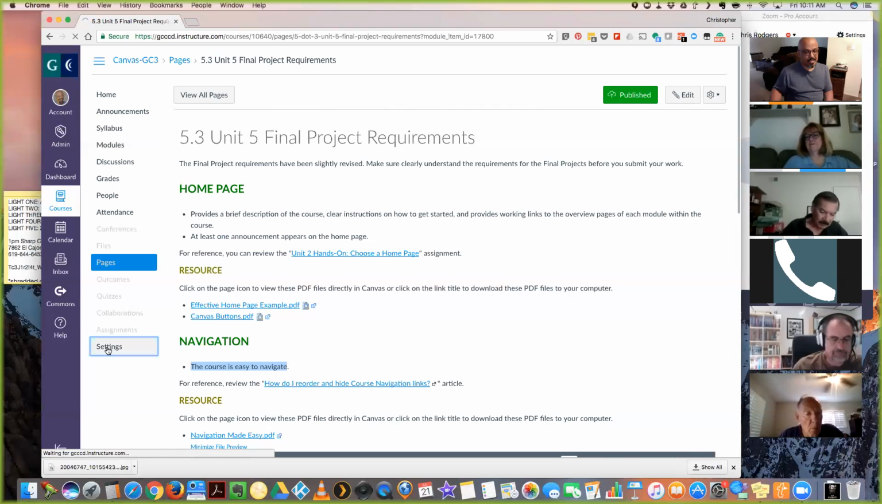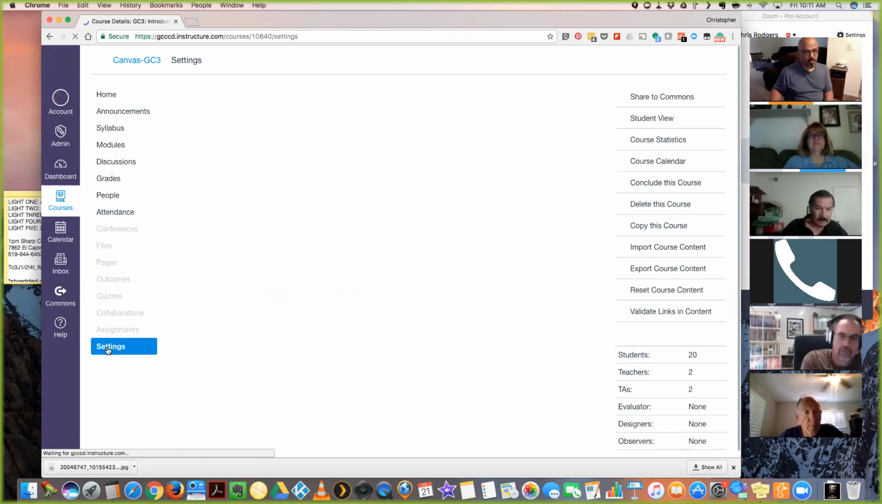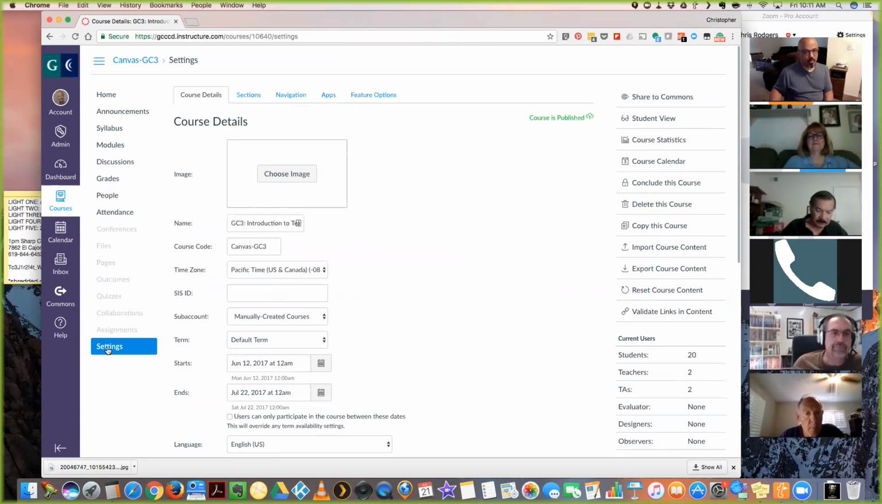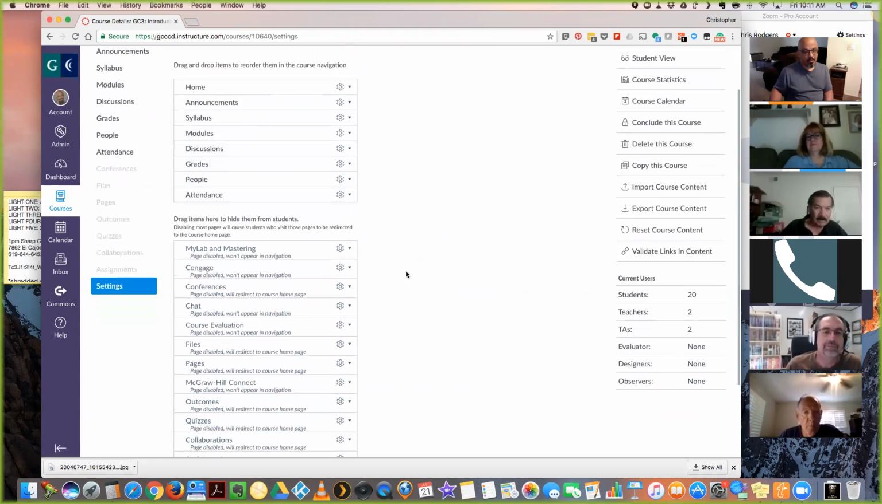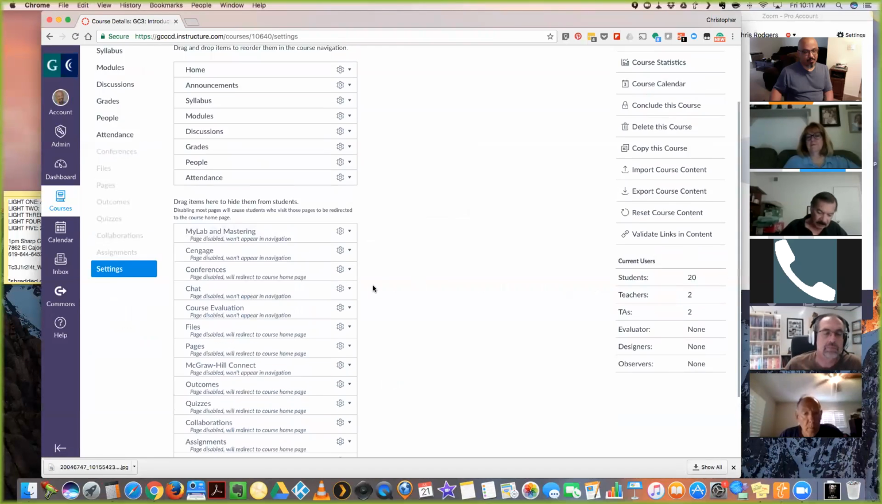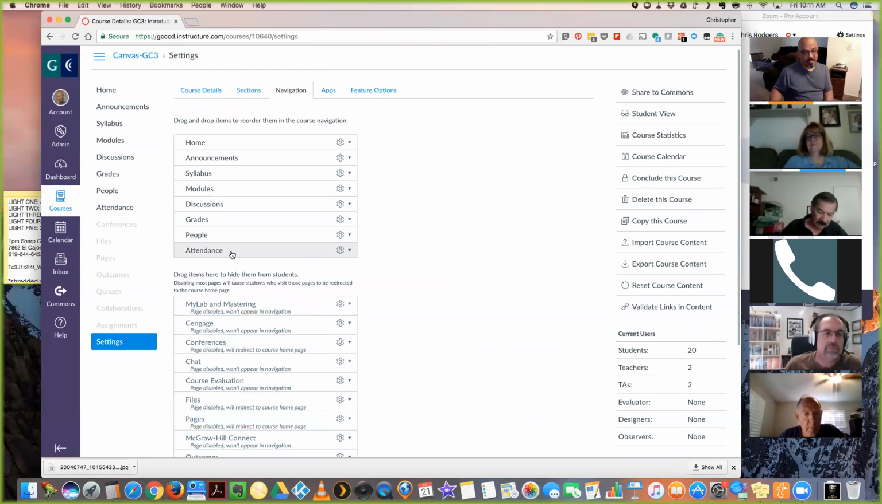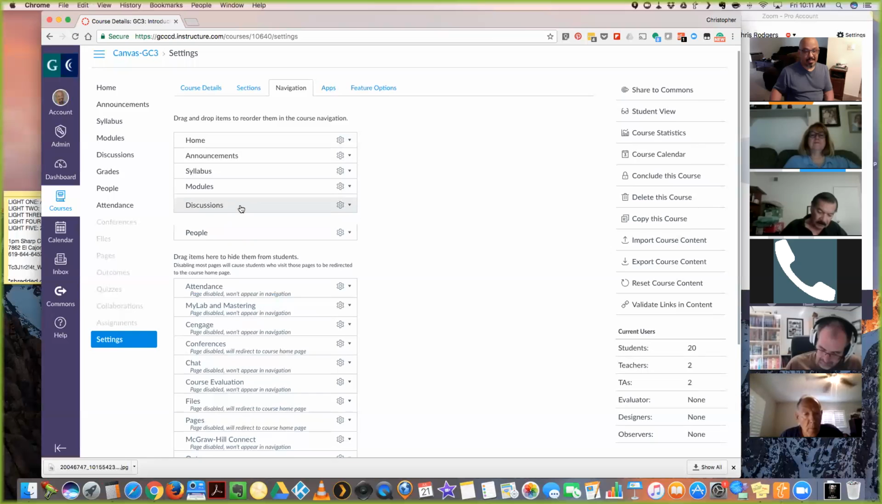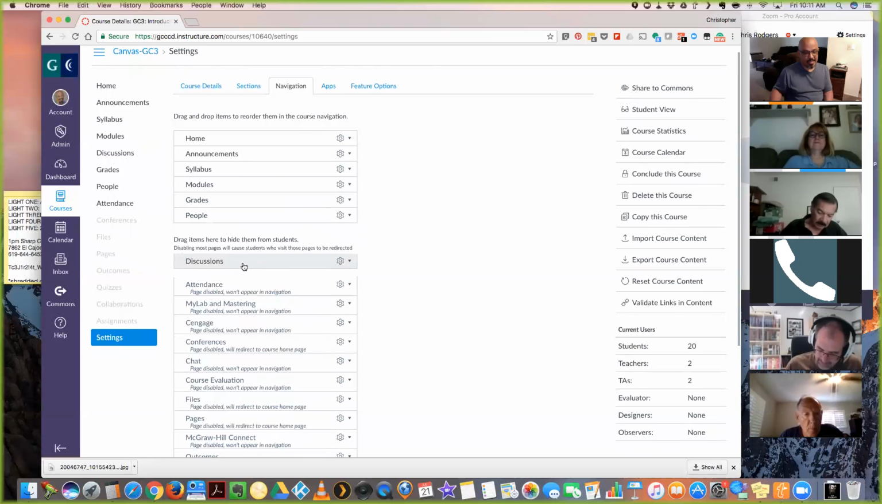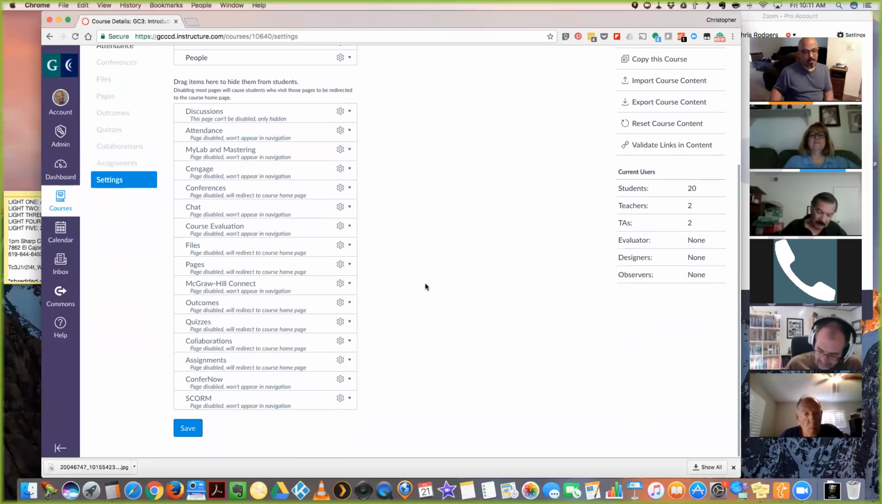I'm going to go into the settings real quickly. And then you're going to want to click on navigation. And so the top box is the box of all the items your students see. The bottom box is all the items that are hidden from students. So for example, if I wanted to hide the attendance option, I can hide that. If I want to hide the discussions, because I did say I wanted everything to go through the modules, I can hide that. And then I can also save.